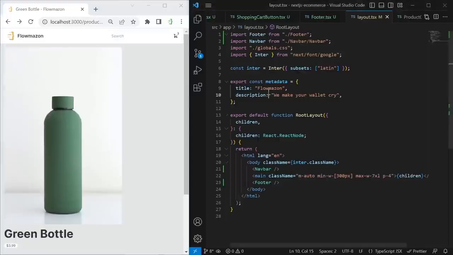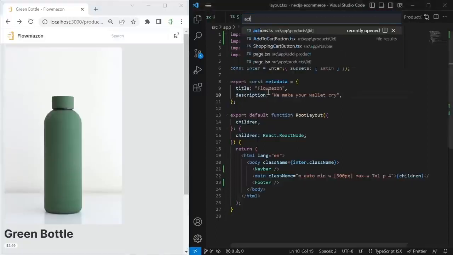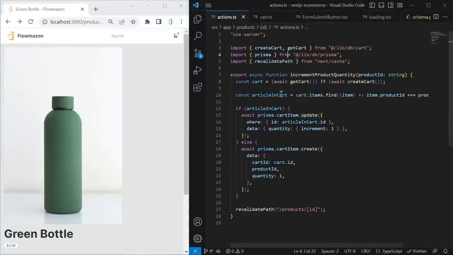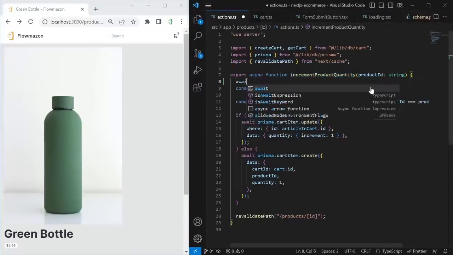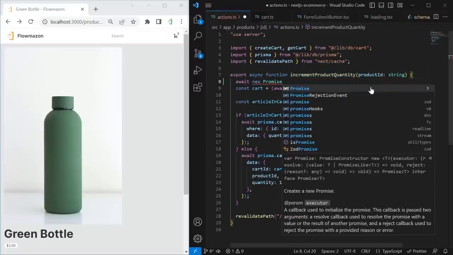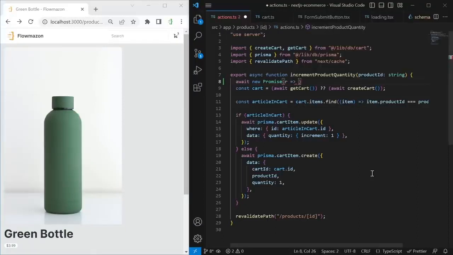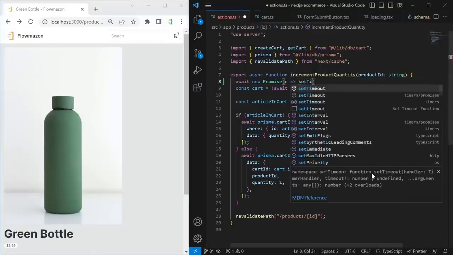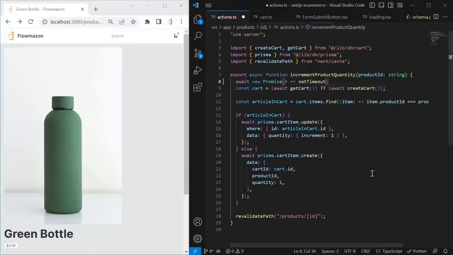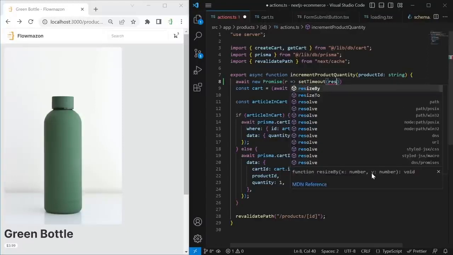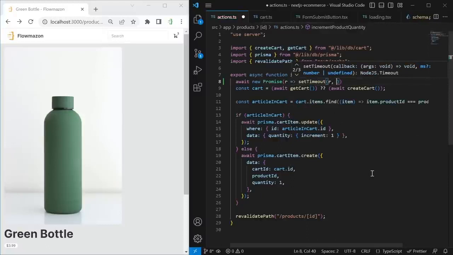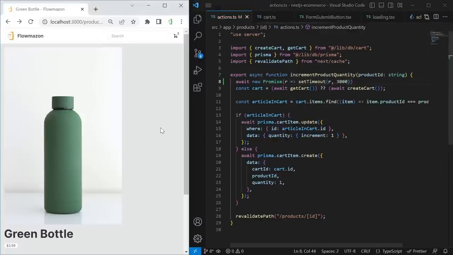To try this out for a moment, I want to add a delay to our increment quantity action. Again, I will remove this in a moment. So here I await a new promise. And I'm trying to remember the syntax of this. You don't have to write this. This is just to show you something. I just want to create an artificial delay, which we can do by awaiting a timeout. So let's say we delay this for 3 seconds, just for testing purposes.